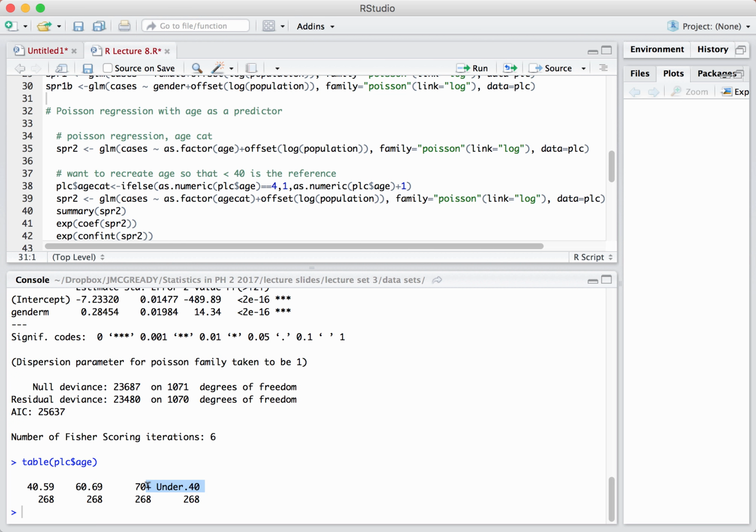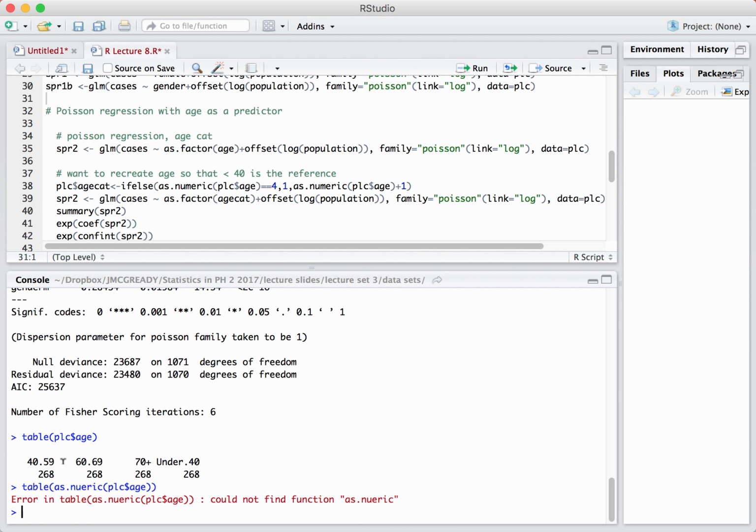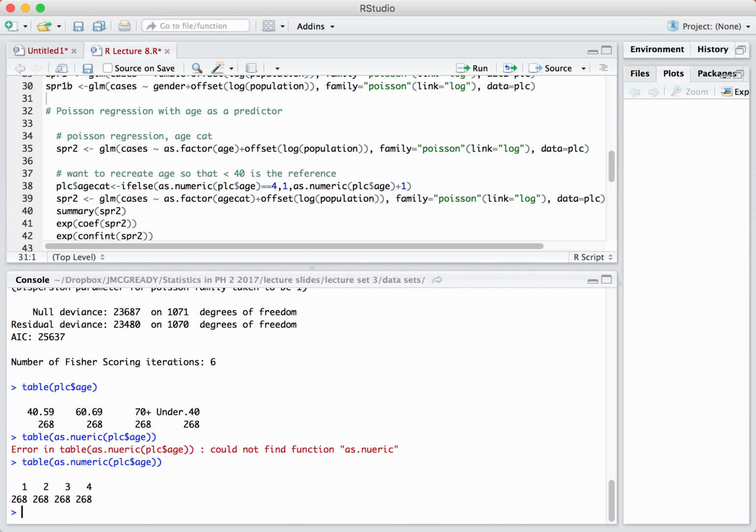There's no reason we couldn't do the regression with the categories as such, but what it's going to do in the factor world, these are factors, and it will take the one with the lowest numeric value. So let me just run that as.numeric PLC age, and of course it helps to spell it correctly. So the lowest value here in order is that the 40 to 59-year-old group was coded 1, and for the 60 to 69 group, the underlying numerical version of this was 2.